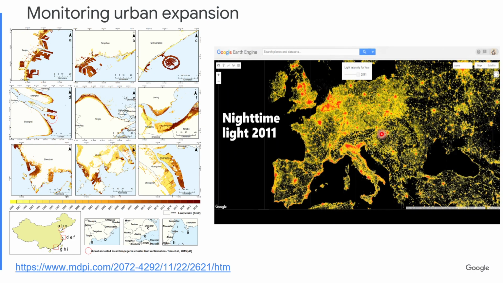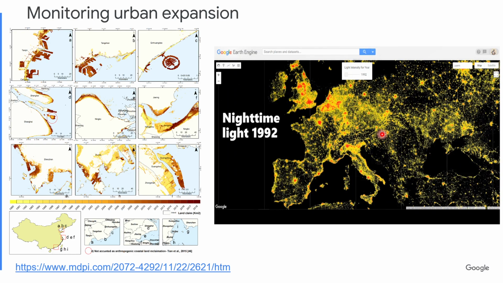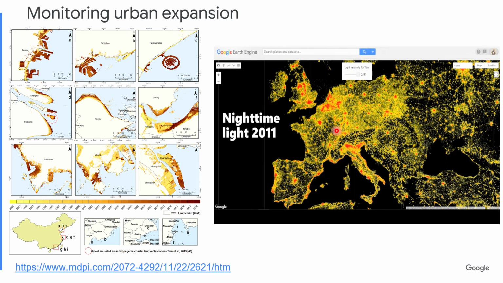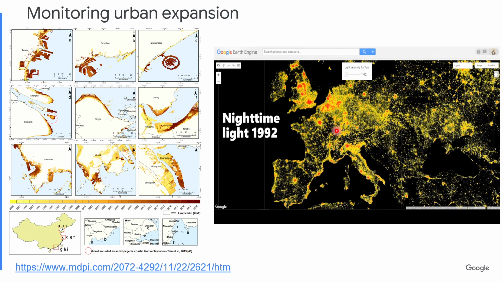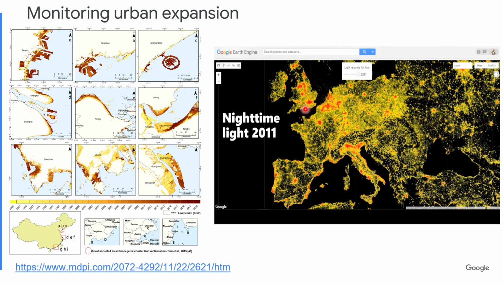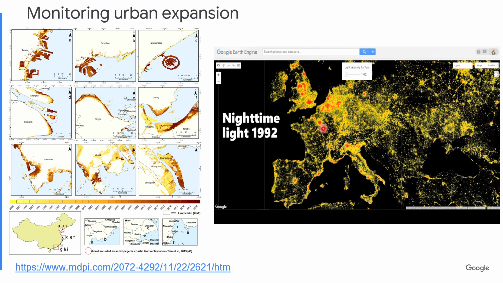Another example is the nighttime lights data. A very new paper, the latest paper, was published yesterday, improving this data set in Nature. You can go and check it out. And this one basically shows you an expansion of cities. The red one being the original cities.